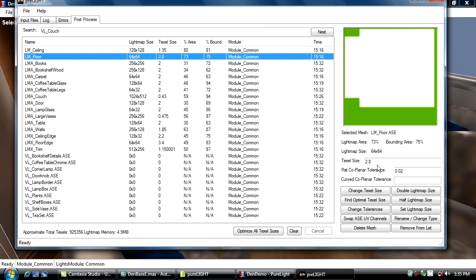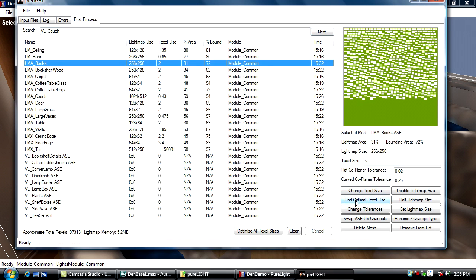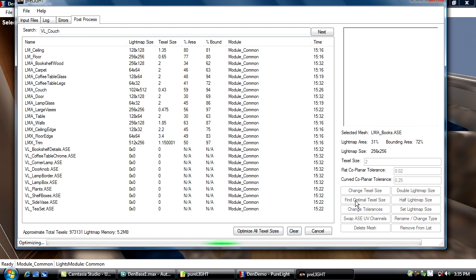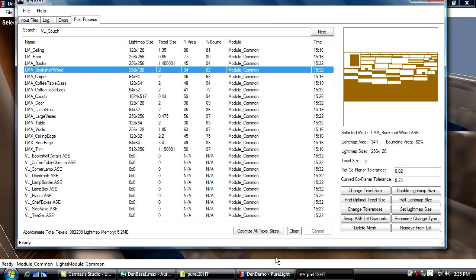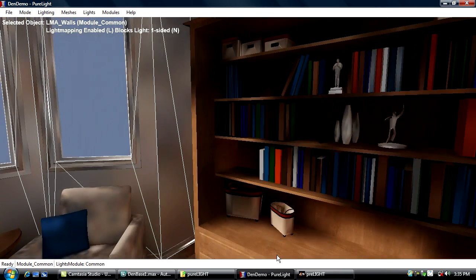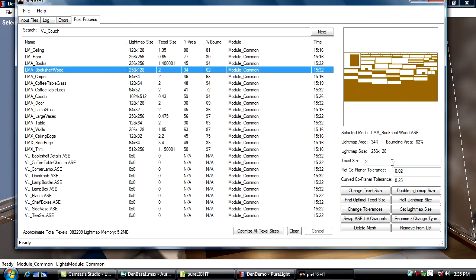So for that floor, let's bring that up to maybe try 0.75. Perfect. Around 256, that should be good. Our books really don't matter, but I'll optimize that. Should be good to start out with. The bookshelf width. The bookshelf's a bit of a special case because it has all these concave areas where you get some interesting lighting and shadow, so we're going to have that as fairly high res.